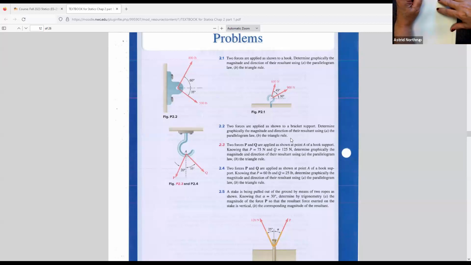Okay, so let's go ahead and draw a picture, and then we'll come back to the screen. Figure 2.2. We're going to draw what's called a free body diagram. The bracket is really not that important. What's important is the magnitude and direction of my two forces. I have an 800-pound force pulling up and to the right at an angle of 60 degrees from the horizontal, and at an angle 35 degrees below the horizontal, I have a force of magnitude 500 pounds.